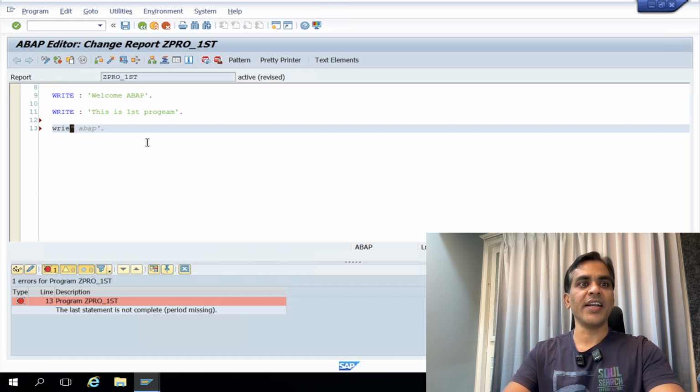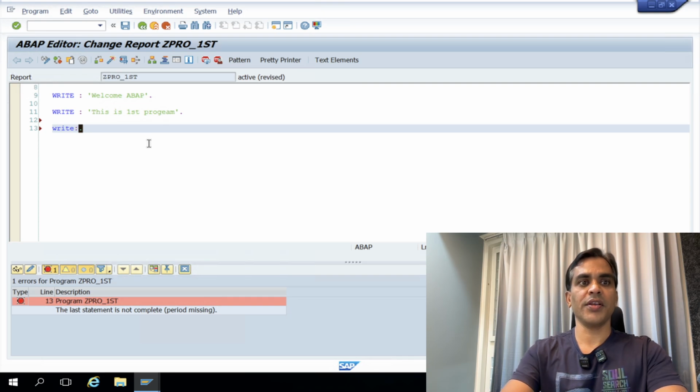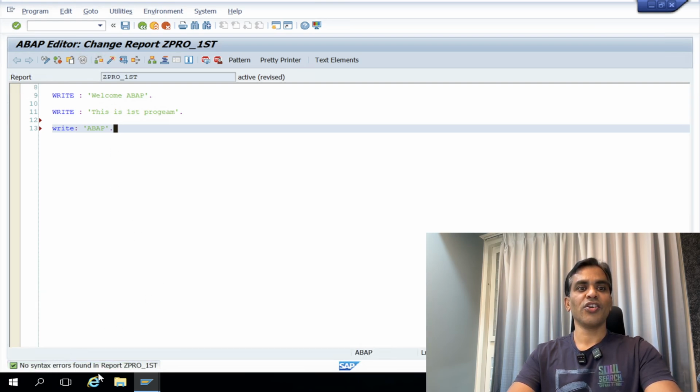Let me write something here, like ABAP. Now I'm trying to check this. What happened now? See, no syntax error, which means the syntax is fixed. Now again you have to save it or activate it. See, it says inactive, it is not activated, so you have to activate, right?